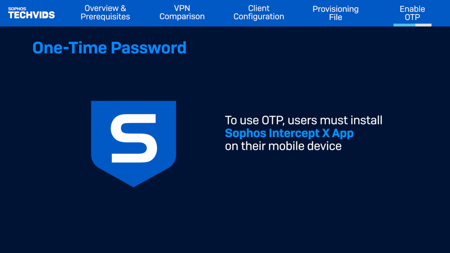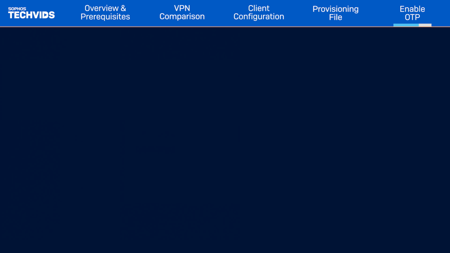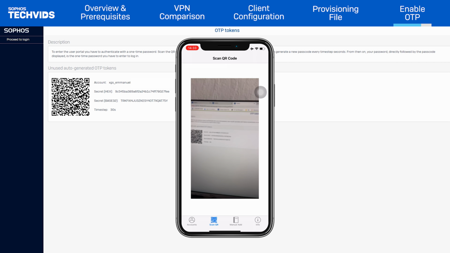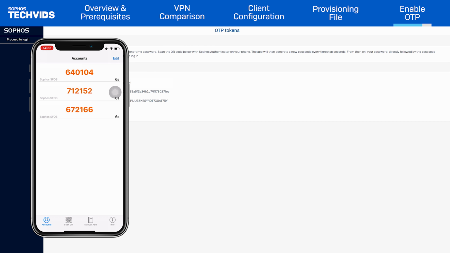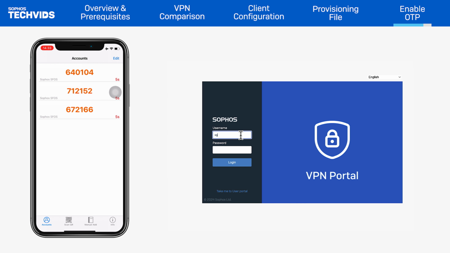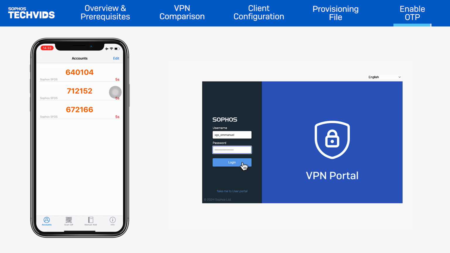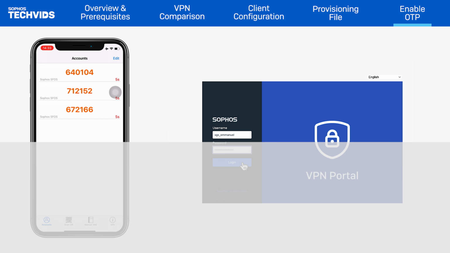For the user to start using the OTP, they need to download the Sophos Intercept X app and access the VPN portal to activate it. When the user wants to connect to the IPsec or SSL VPN profile, they'll be asked to enter the OTP. To do so, type in the username and password. Then, append the 6-digit OTP to the password in the password field. In this case, it would be password 672166. And at this point, the Sophos Connect client is fully set up.